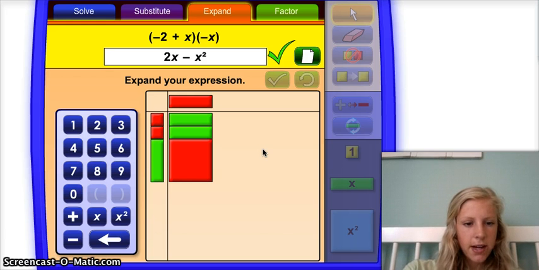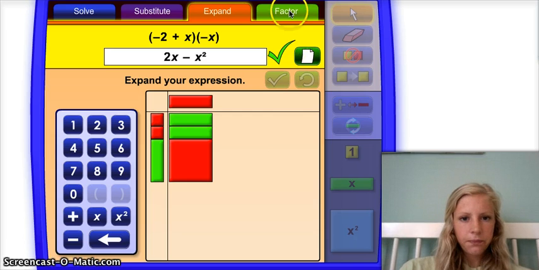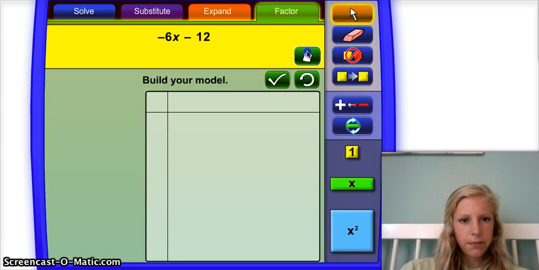Okay, now let's just look at this really quick and inspect it a little bit. So we have a minus times a minus, positive. Another minus times a minus, that gives us a positive. And then we have a positive times a minus, which gives us a negative. Good job. Okay, let's go over this one really quick.